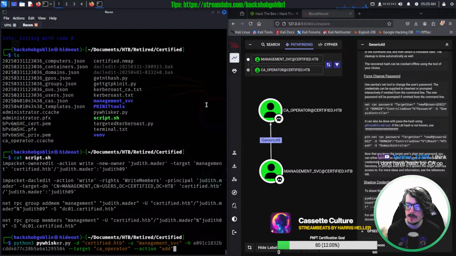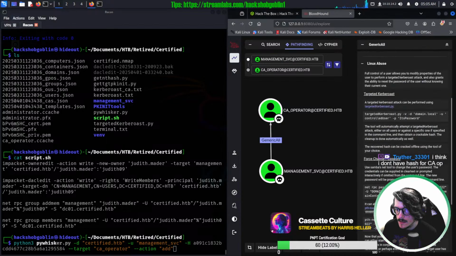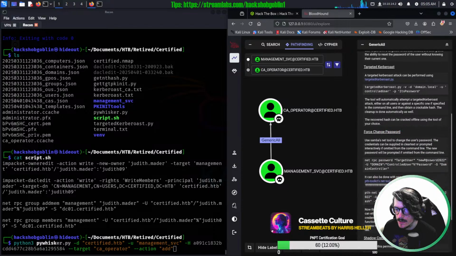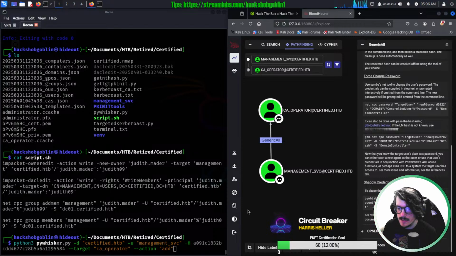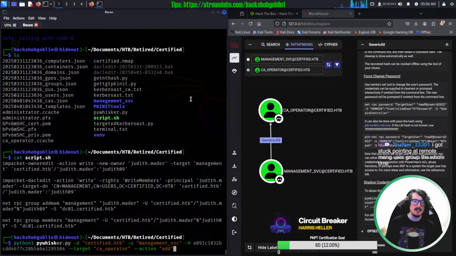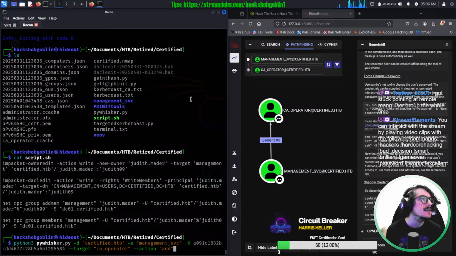Ah, okay. So in order to get that, there are a couple of different ways you could do this. I did not find this to be successful, I don't think, using the targeted Kerberoast, and I guess I could have force changed the password, but I had previously done the shadow credentials attack using Whisker, so I just went along the path of doing that again. I got stuck pointing at remote management users group the whole time.